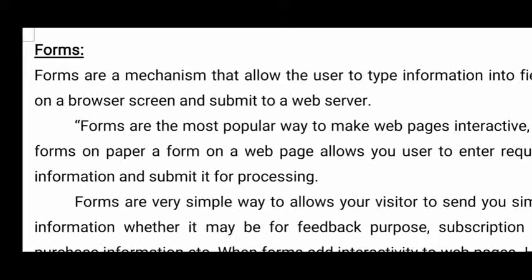Similarly, when you want to give any information online, or submit your data to a server in a particular organization using an online mode, that website or organization will display a form, where you fill in the information, and that information is submitted to a server. That is the forms concept in web technology.